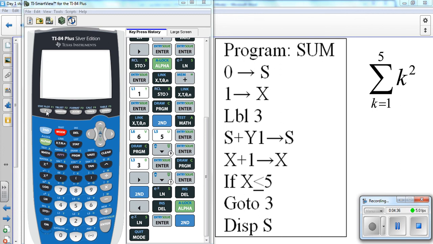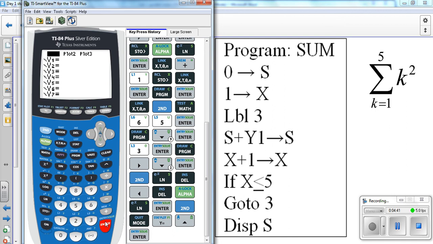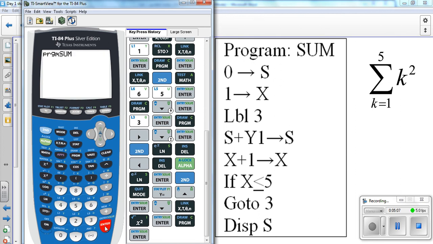So to be able to get this to carry out, we need to go to our y equals. My stat plot's on, so I got to turn that off. And in my y equals, I need to go ahead and put my function, in this case it's k squared, so I'll go x squared, put that in there. Now I need to go ahead and run my program. So I'll hit program, I need to execute my program. Sum is selected, so I'll hit enter on that to call it up. Now I'll hit enter to execute it, and it gives me 55. And that's the same answer you got when you carried all this out by hand.